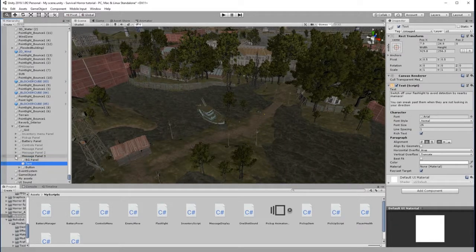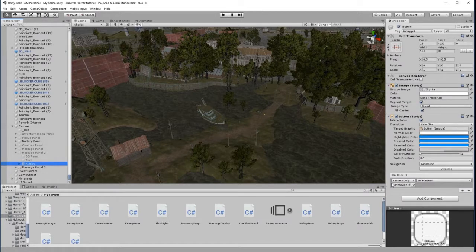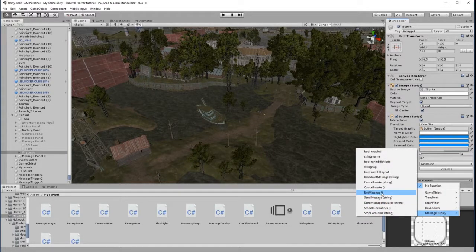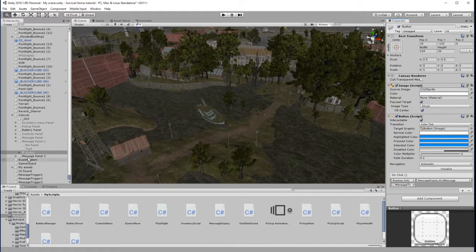Okay, now for each of these, just ensure that you actually go into the button and update this On Click. You have to drag in the correct message trigger, otherwise what will happen is if you click the button on the message panel 2, it will actually destroy message panel 1 and message panel 2 won't do anything. Okay, so message trigger 2 just goes into there, and obviously choose message display and exit message.